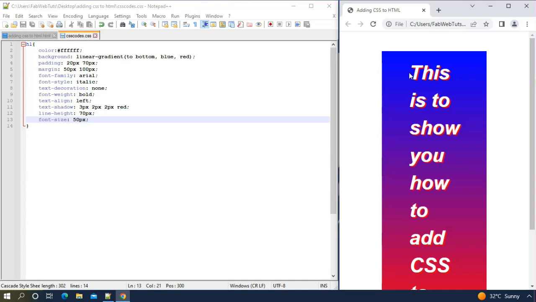Now in the next tutorial I'm going to show you how to add Google fonts. This is going to be very crucial because the fonts on your computer might not be enough and you may need to bring in fonts from a CDN.